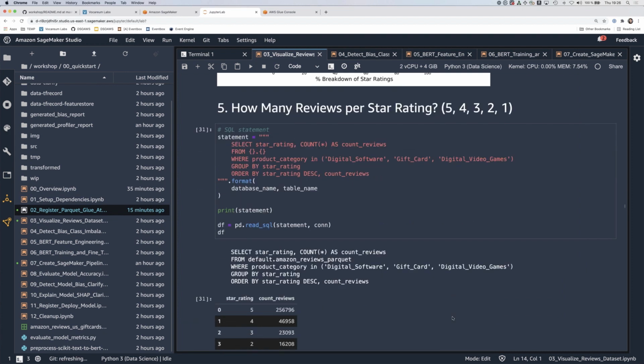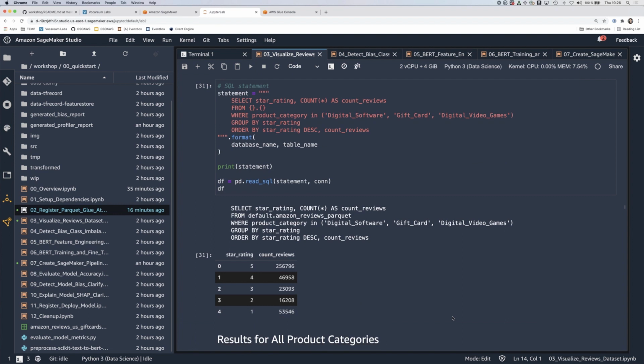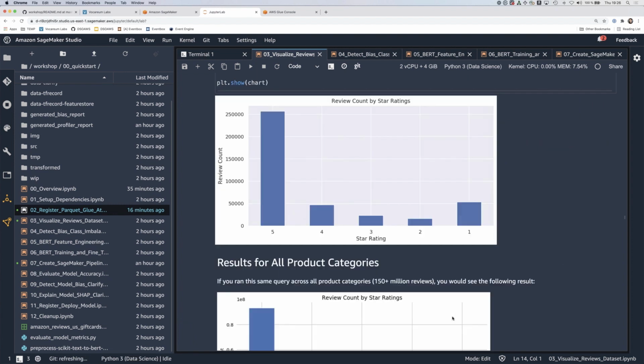And we have a lot more queries in here. Again, I won't go through each of them. Maybe one more. Here, for example, we look for the review count per star rating. So how many reviews do we have for the 5-star ratings? How many reviews do we have for the 4, 3, 2, 1-star ratings? And you can see the results here plotted.